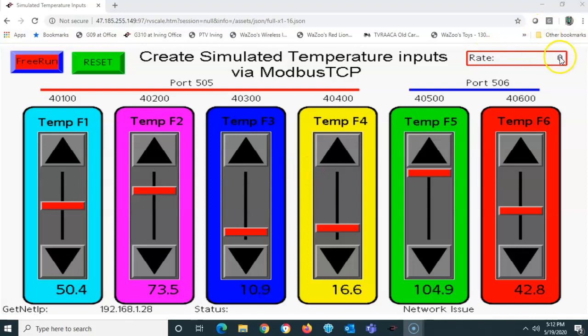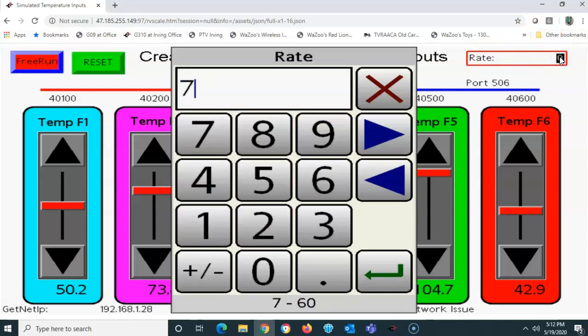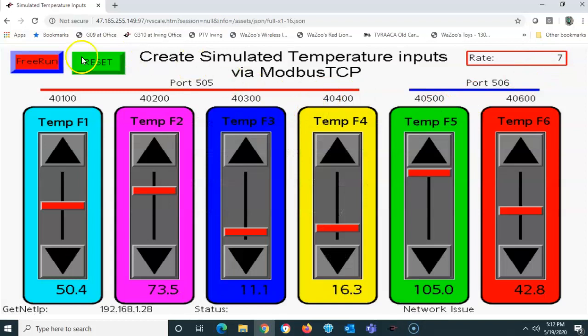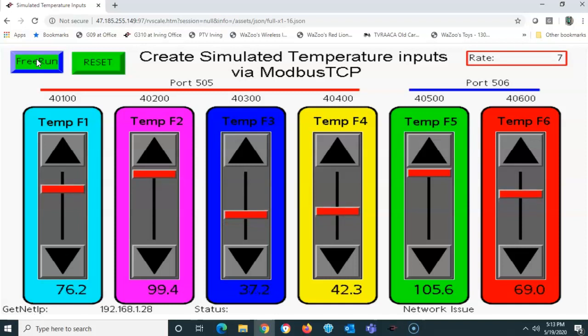So here's what we're showing off during the meeting. We have this HMI connected here at my home network, and I'll just put a RAID in. And this guy is running in free run right here. And so you see I'm generating some different temperature values. I'm just oscillating through.